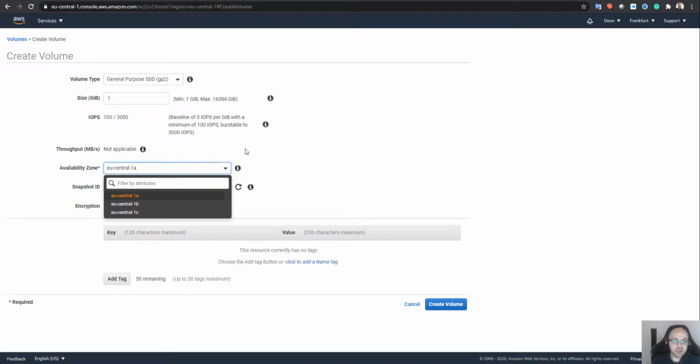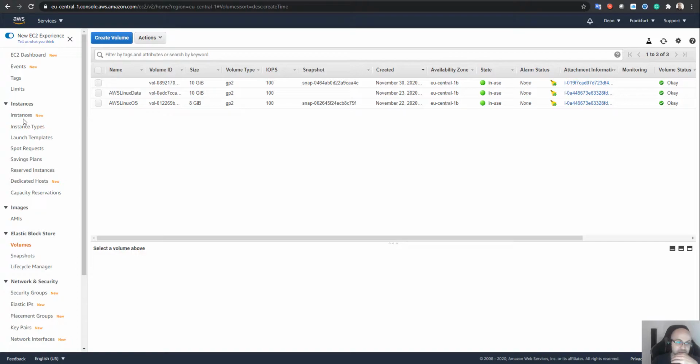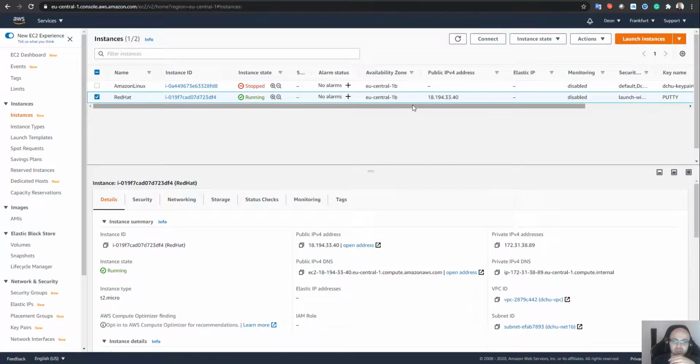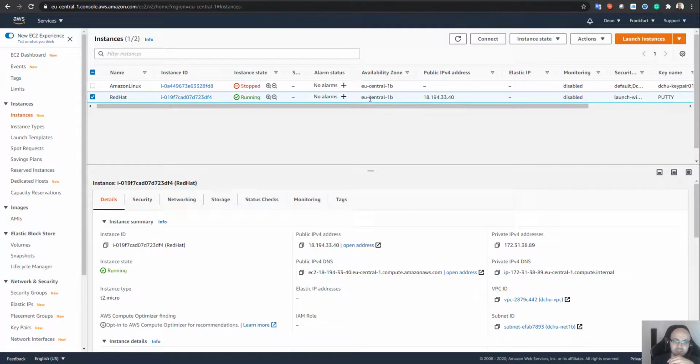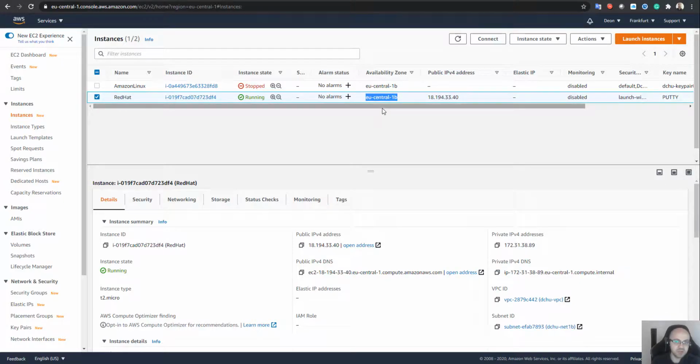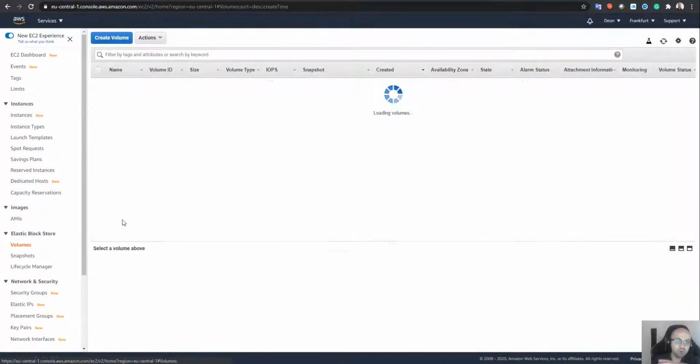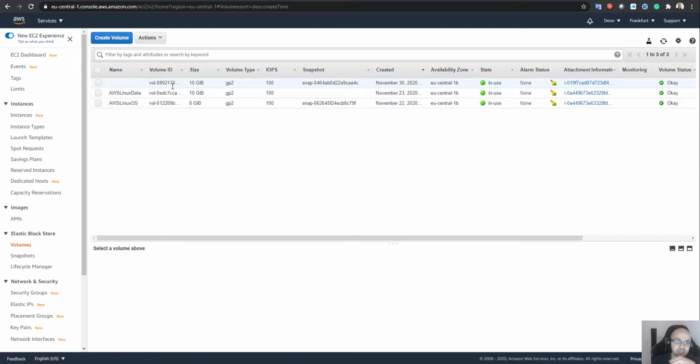And I need to put it in the same availability zone. This is something I didn't show you briefly. So if you go back to my instances, I can see in which location basically it runs. In this case, it's EU Central 1B, right? So in this location, I have my instance, my virtual machine. So this is where I need to create my volume. That's why all my volumes are in the same location.